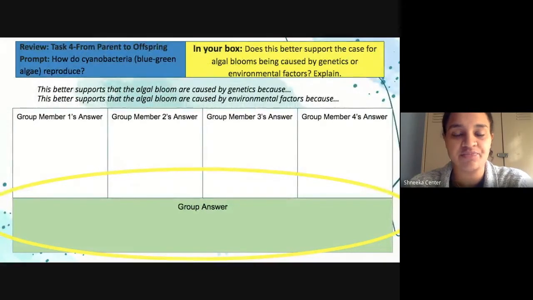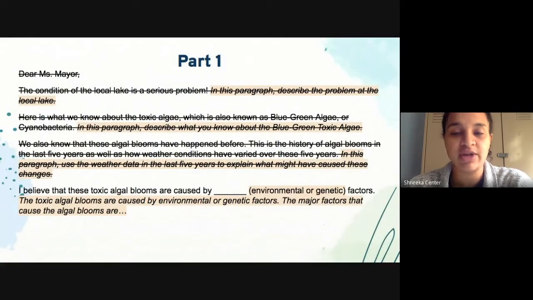You can also use the information from task 4 where we're talking about genetics from parents to offspring, and we're talking about nature versus nurture. You can use the sentence starters here to strengthen your answer. So this better supports blah, blah, blah, blah, blah. You can use the sentence starter. The major factors that cause the algal blooms are.